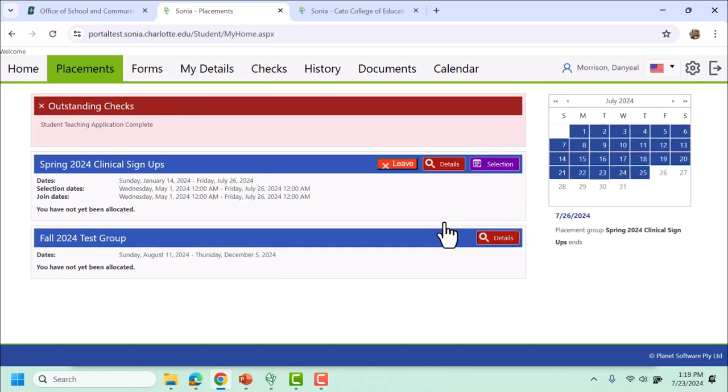And now you can see that she has the opportunity to either leave or click on details. Details wouldn't show anything because she hasn't signed up for anything. But over here it says selection. So we're going to go ahead and click on the selection.